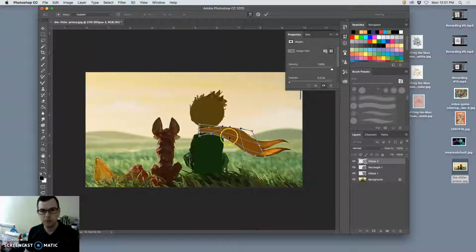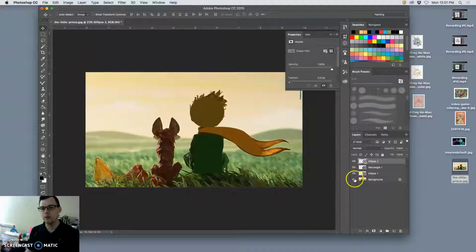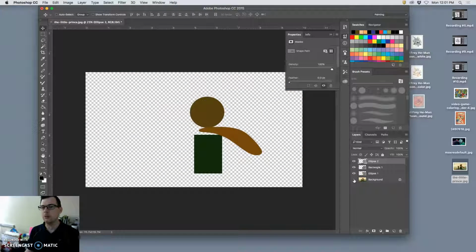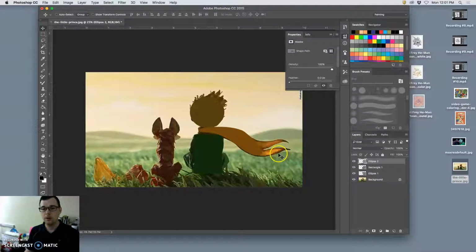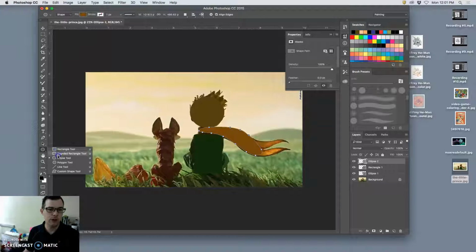There we go. And we're not going for perfection here, we're going for a simplification. So that's one oval that's been warped, and that's what it gives me. To get the edges of the scarf, I might need to use triangles.